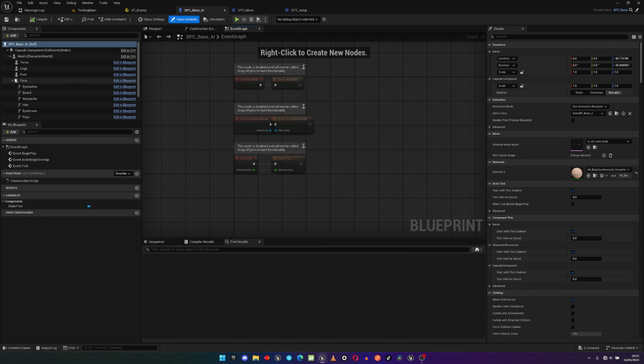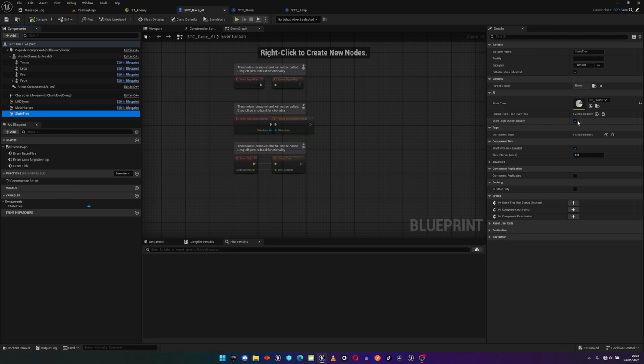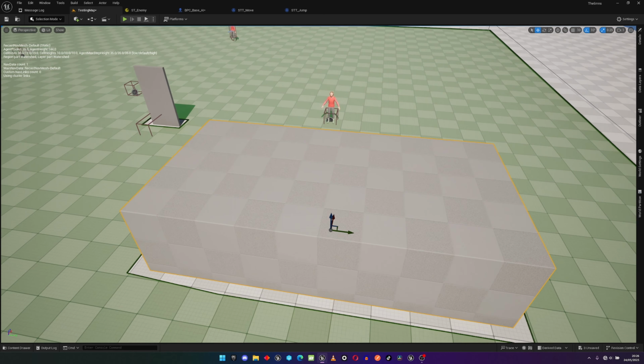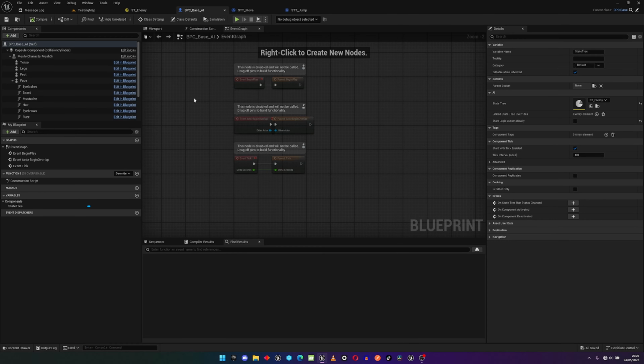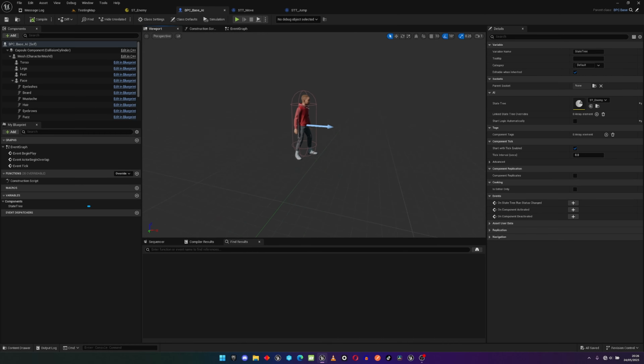And I'll go ahead and go to our base AI, change a couple of things. The first one will be the state tree, and I'll disable this for now, then compile and save everything first. Just make sure we don't get lost.